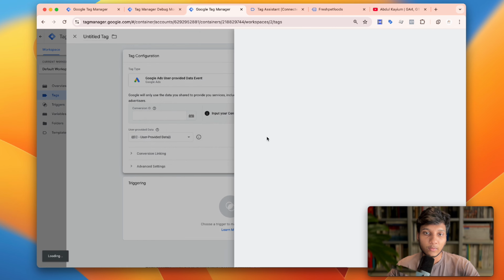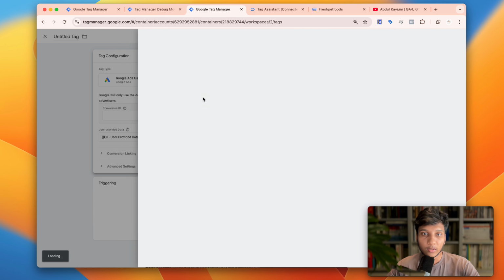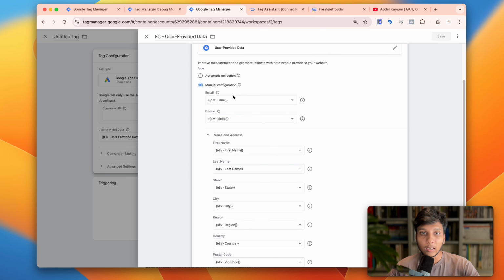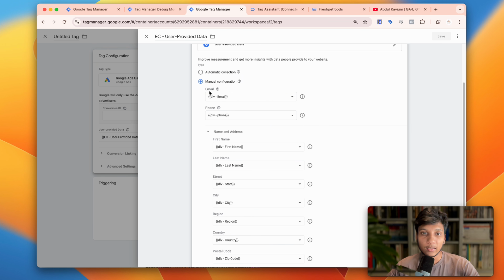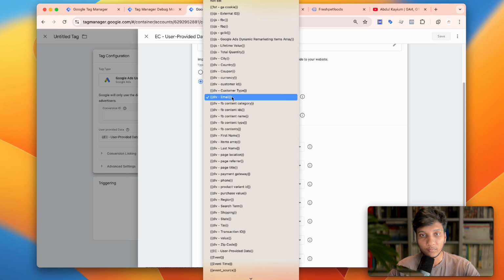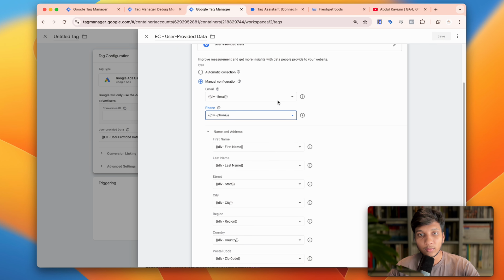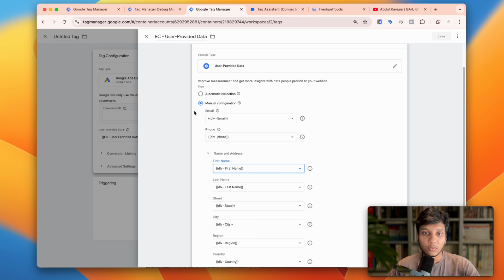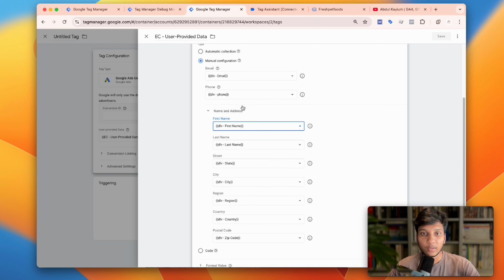Let me show how I created the user-provided data variable. This is the user-provided data variable, and in the variable I added user email, phone number, first name, last name, state, city, region, country, and zip code. You can also add this data once you have this data variable in your Google Tag Manager.